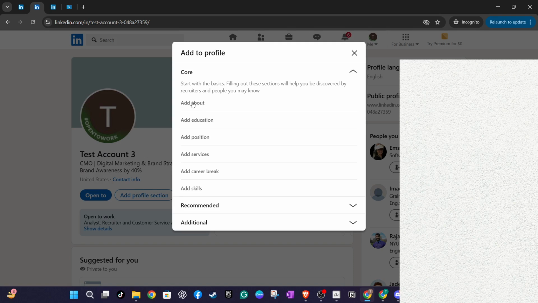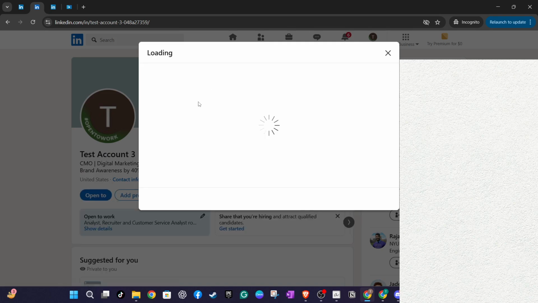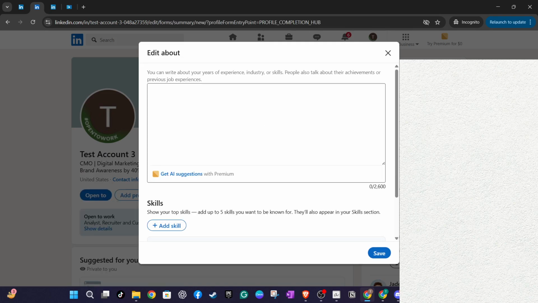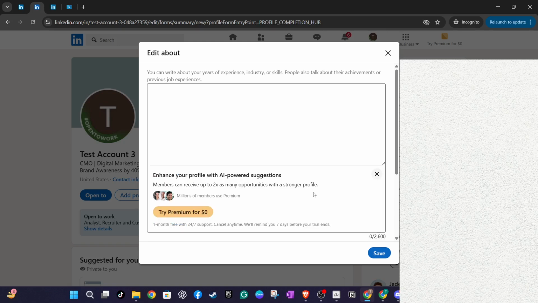In the text box that appears, you'll see a Get AI Suggestion link. This feature can be a fantastic help, especially if you're unsure where to start. However, note that this option is available only to users who have a premium LinkedIn subscription. If you do have access to this AI tool, clicking on this link will generate personalized bio suggestions that you can use or modify to better fit your personal style and goals.